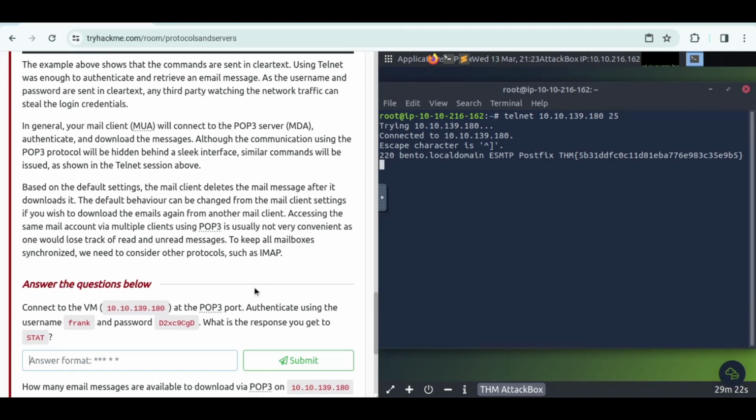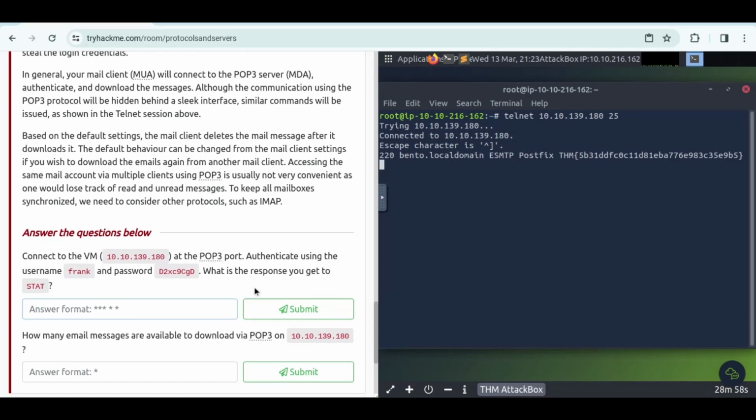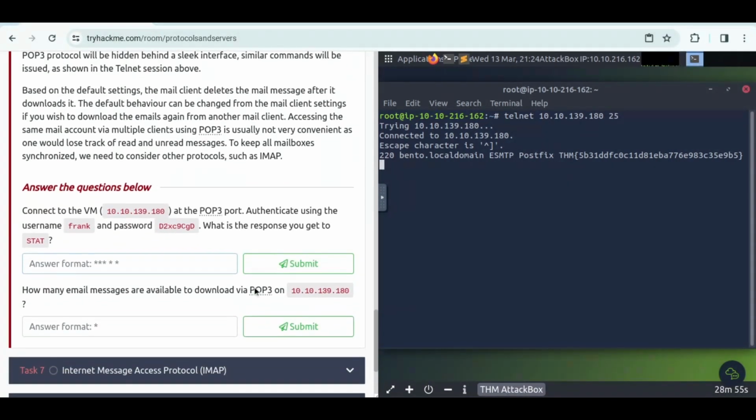Based on the default settings, the mail client deletes the mail message after it downloads it. The default behavior can be changed from the mail client settings if you wish to download the email again from another mail client. Accessing the same mail account via multiple clients using POP3 is usually not very convenient, as one would lose track of read and unread messages and struggle to keep all mailboxes synchronized. We need to consider protocols such as IMAP. So moving on to answer the question below.